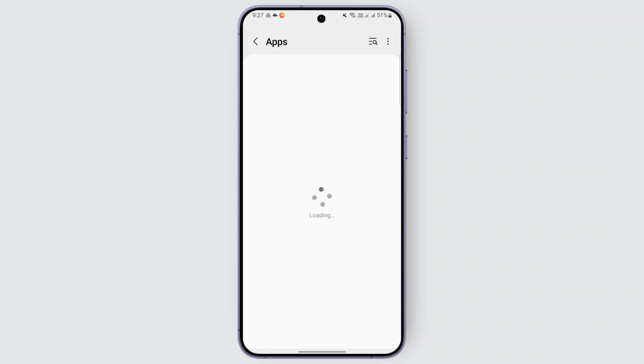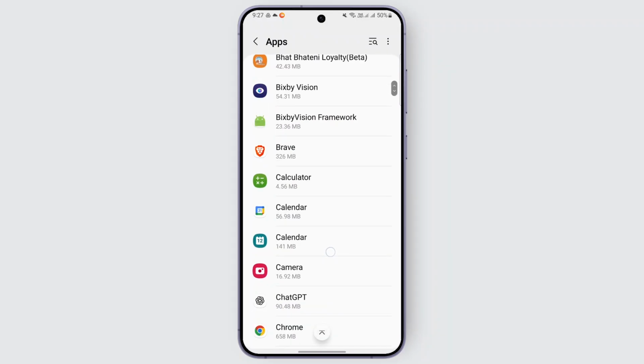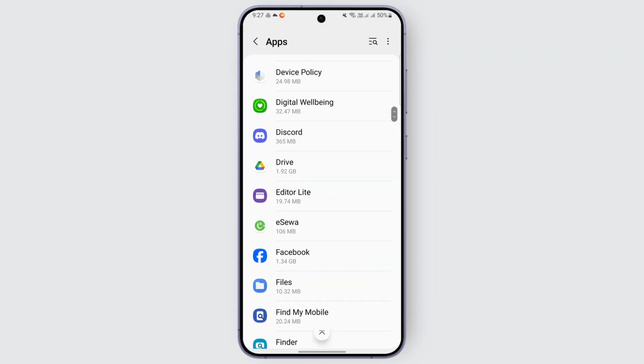And from apps, you can scroll through the list of available installed applications here. Wait for this to completely load up first, and from here you can go ahead and find the app currently set as the default PDF viewer. For example, Drive. So just go ahead and locate it and open it up.